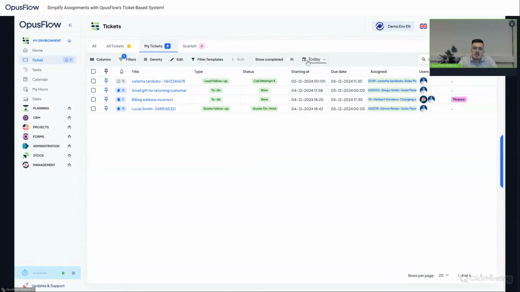So from my ticket overview on today, I can see, for example, the small gift that we need to send out. This is due by today. By the end of the day, I know if it's completed, yes or no. Same for this billing address that was incorrect. If Scarlett or another colleague updates either the status, uploads any files to the chat function, or places a reply here, I get a notification for this.